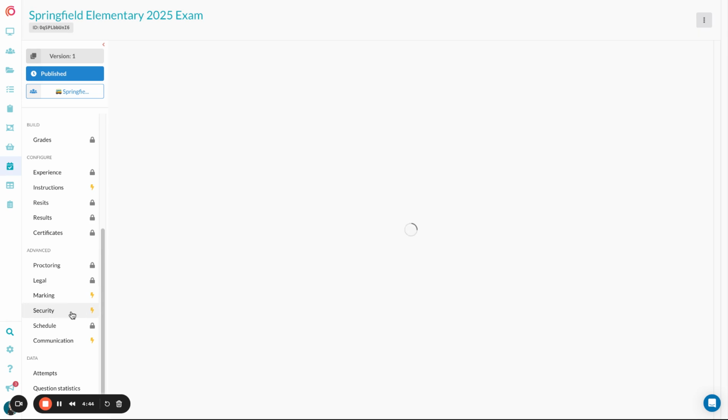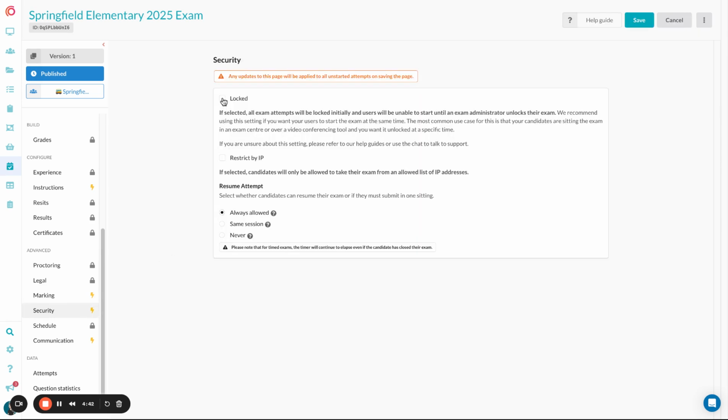For example, security settings. So we can set the exam to be locked, and that means that all unstarted attempts will be locked by default just by selecting this and then hitting save.